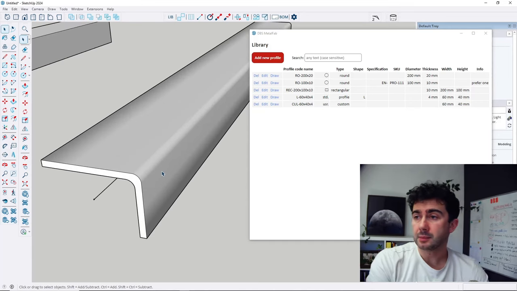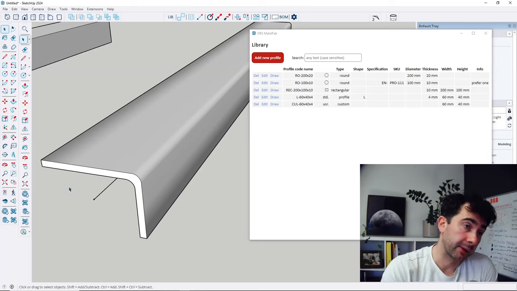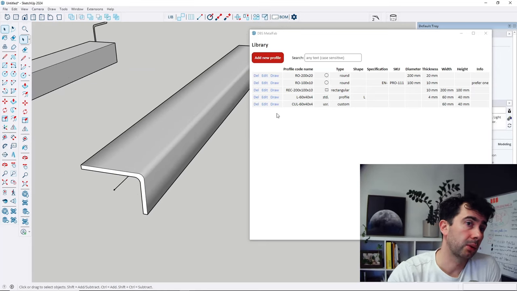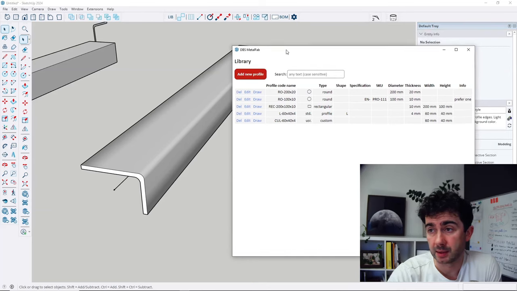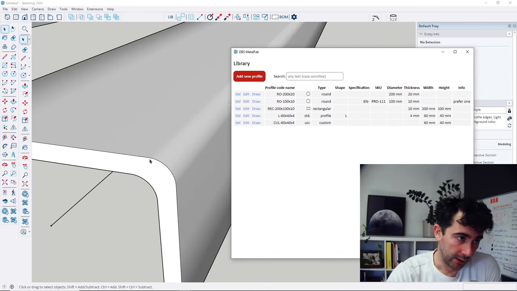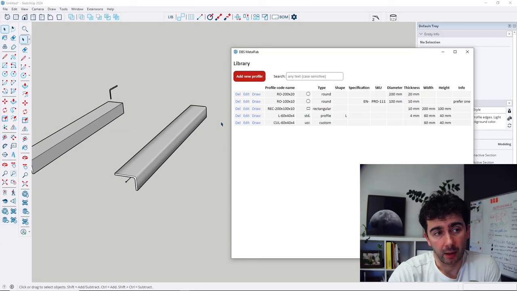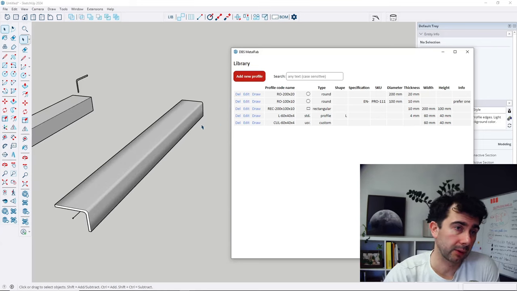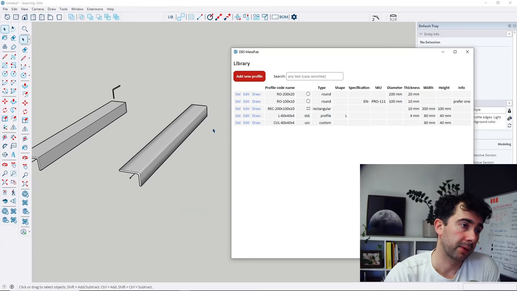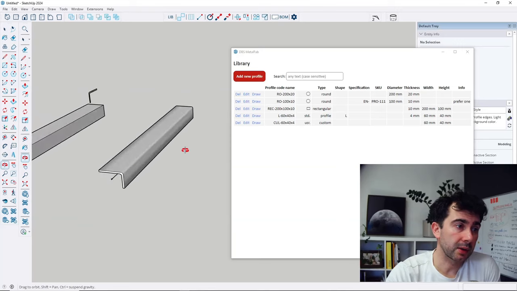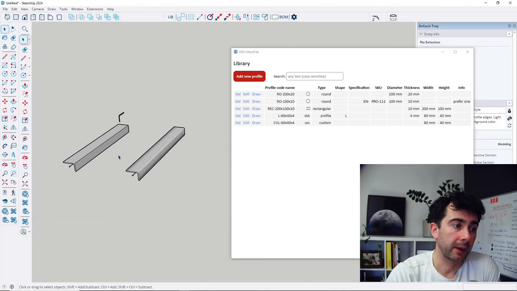Please also remember that if you create more complicated shapes and you use more segments in the profile, and those arcs will have more segments, it will be complicated, and also your model will work a little bit slower. Yeah, just to warn you a little bit.